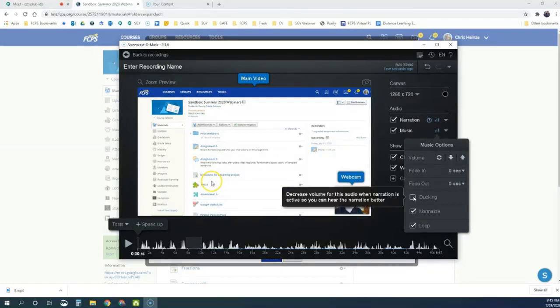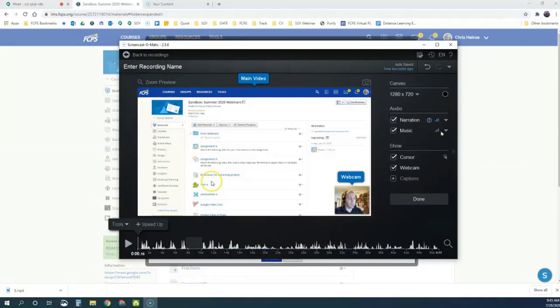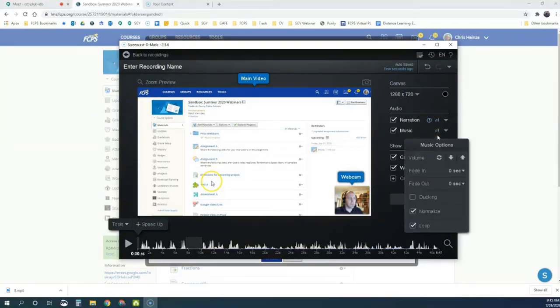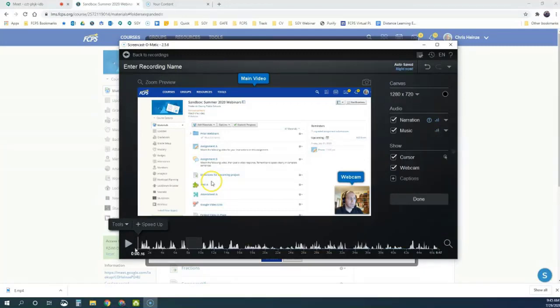You have ducking, which means it reduces the volume when you're talking and makes it louder when you're not talking. You have a fade in and fade out, and other things here. But if I want this to be a little bit quieter for the music, I can just go down a little bit and let me play this so you can hear it live.